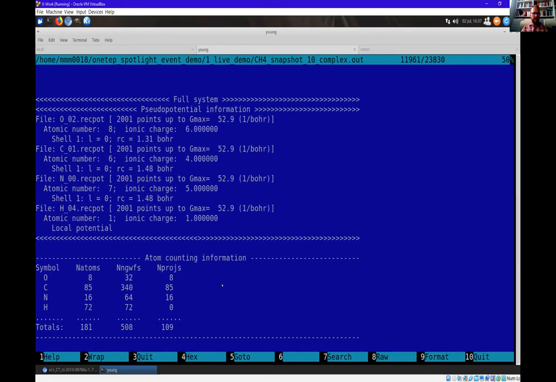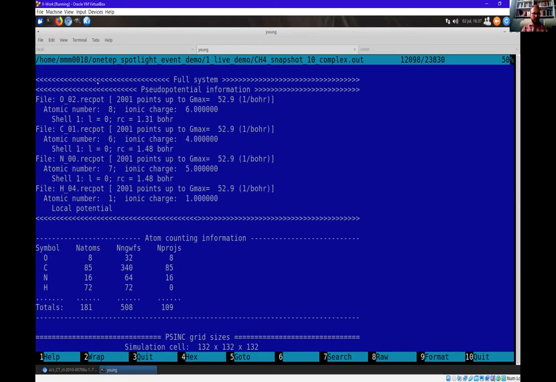And then you get some information on your system. It tells you the details of your pseudo-potentials. This is a very important part. It tells you how many atoms you have. So this is the size of the molecule, 181 atoms. You have this many NGWFs, so these localized orbitals.